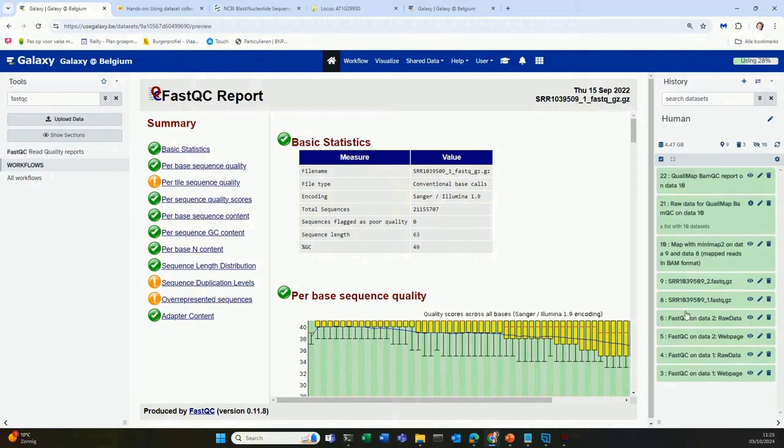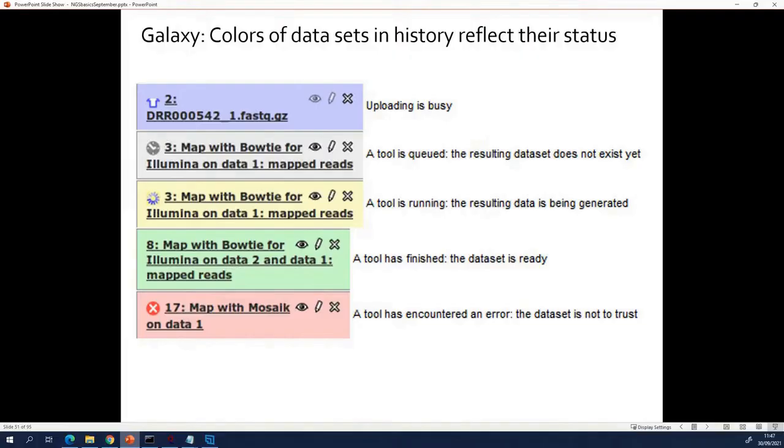So every file in the history has a color, and the color has a meaning. You can see that here on this slide. So green is actually good because it means everything was fine, no errors. Red means, as you can imagine, there was an error. And then you have these colors, they all mean that you have to wait. So yellow means the tool is still busy, but it is working. And gray means, yeah, you have to wait. There are so many people using Galaxy at the moment that you're in the waiting queue, and you will have to wait.